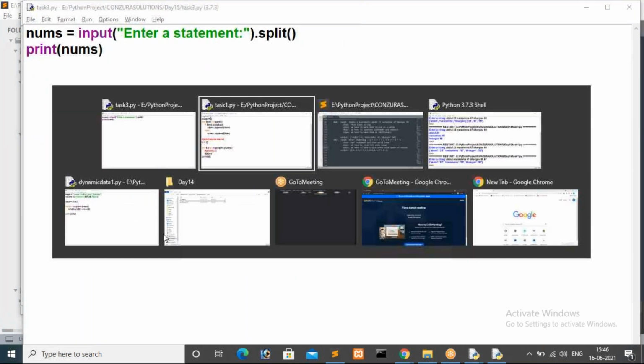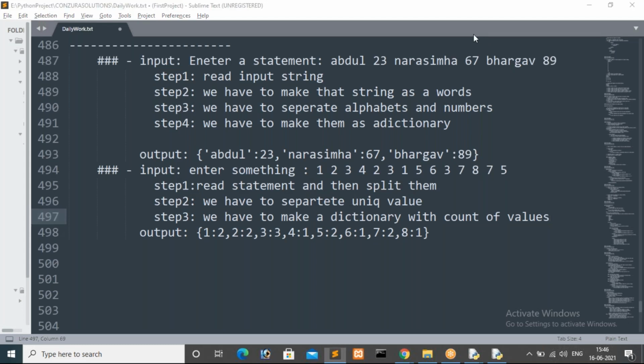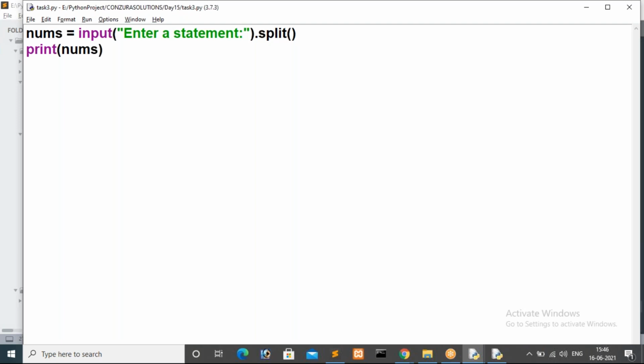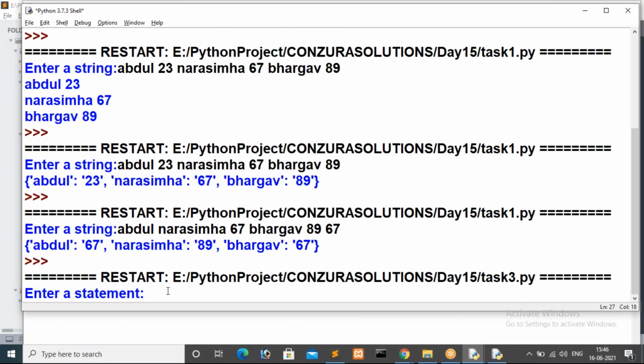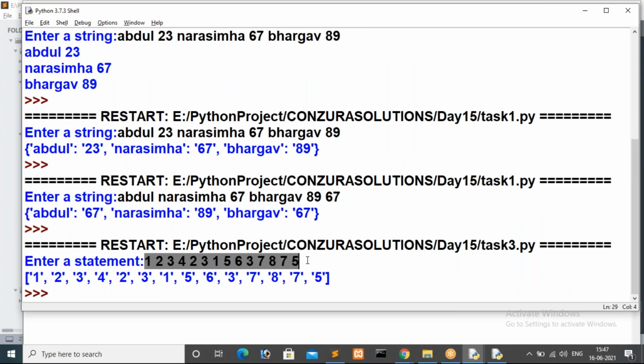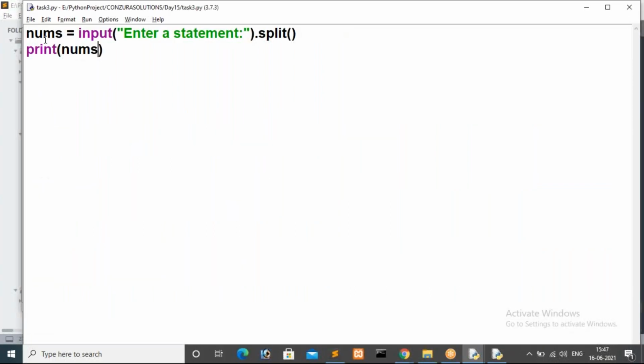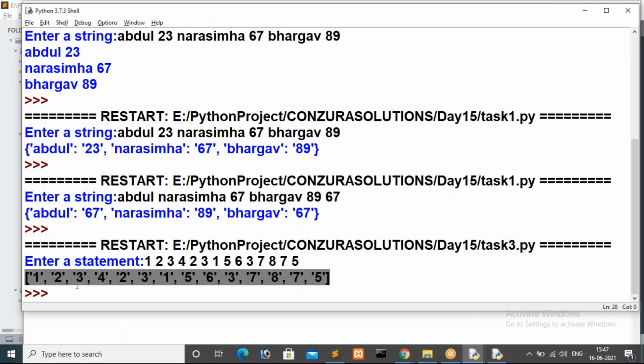So for this, first we will check, as per my first statement, whether we are separating the entire sentence or not. So I'm copying that input, I'm giving it here, run module. 1 2 3 something. So see here, now we are reading a sentence, then we are separating it by using the split method. Now we are getting nums as a list of values.